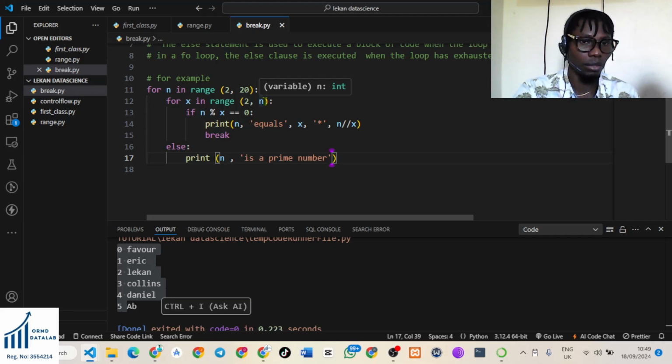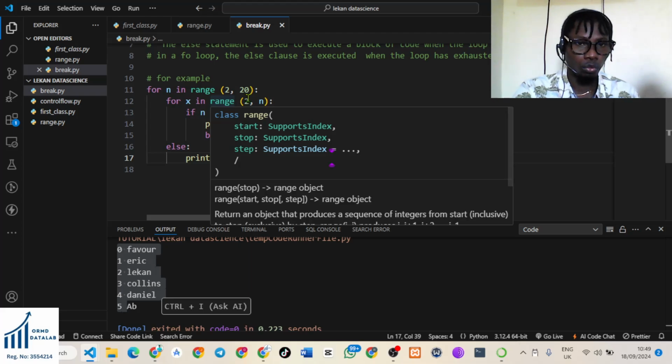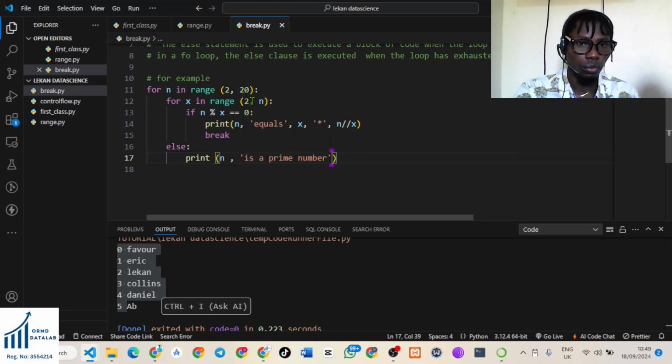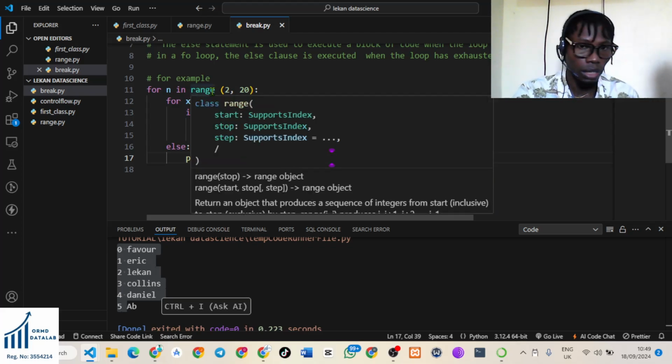So where is n? This is n. So 2 in this range. So this one will first of all go and print out all the old 2 to 11 and 2 to 10, 2 to 20. Now this one will now go from 2 to inside all of these ones again, right?